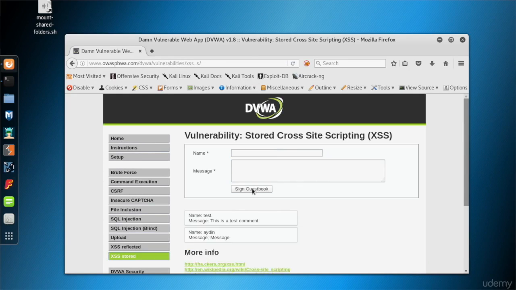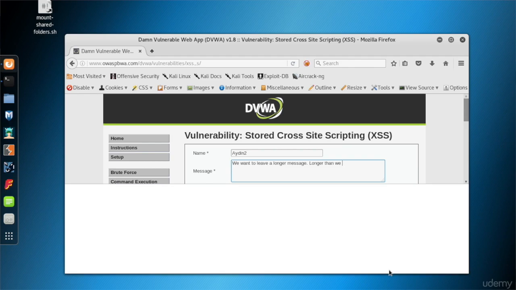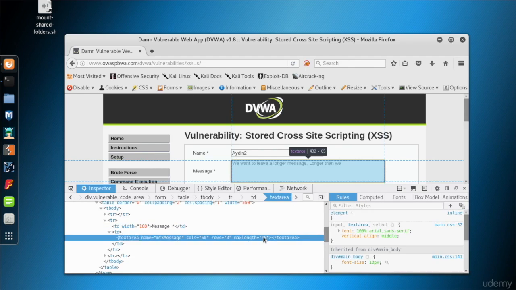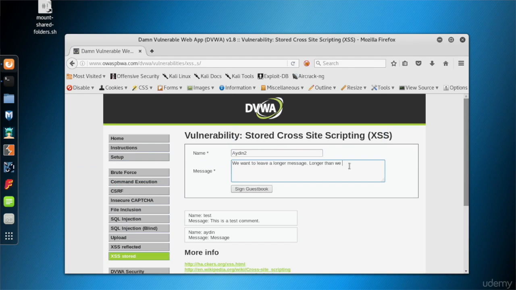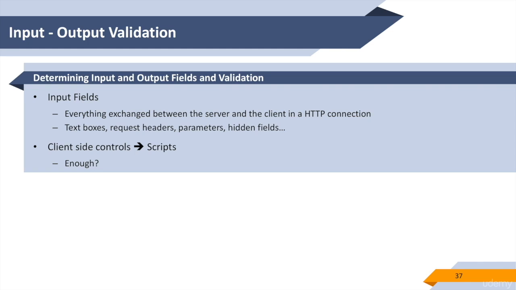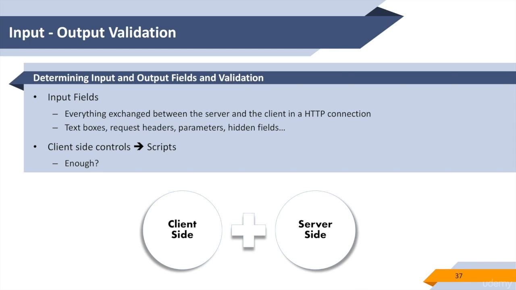We leave a message to a friend's guest book, but the max length of the message field is 50. We want to leave a longer message. Right-click, inspect element, and increase the max length value. Now, we're able to leave a longer message. So for this reason, client-side controls are good for performance. In addition, server-side controls have got to be done for security reasons.